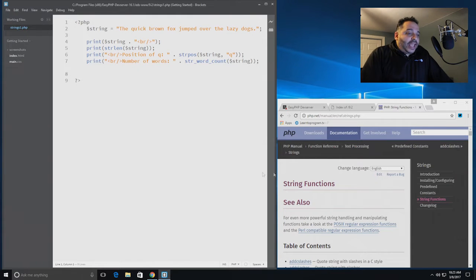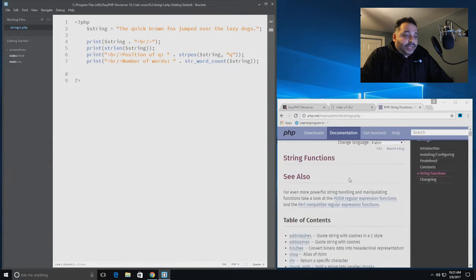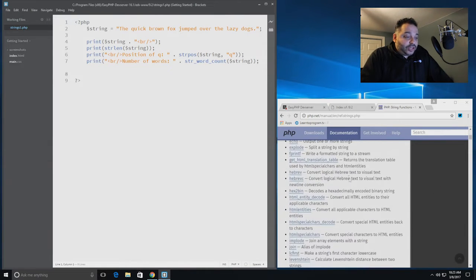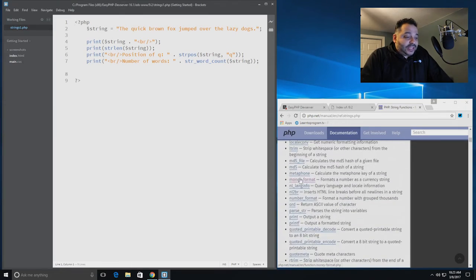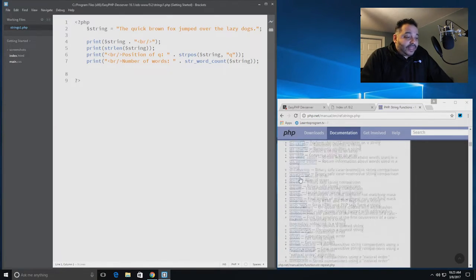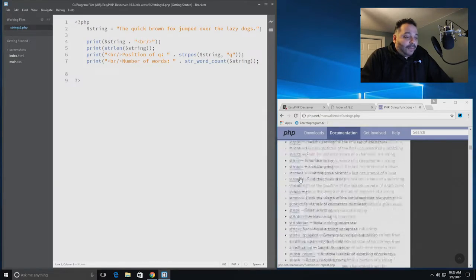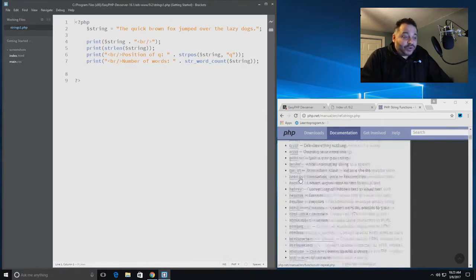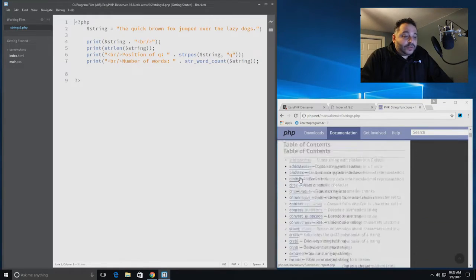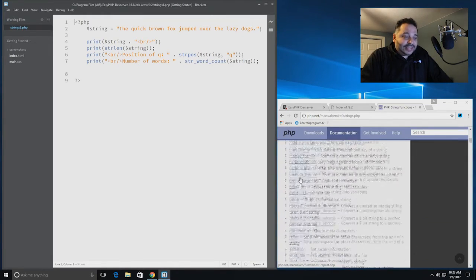Now, by the way, if you want to see what you can do with strings, refer to the PHP manual. This is the strings section, and all these links that you see are different methods that can work on strings. There's several dozen of them. I'm obviously not going to have time to go over all of them, but I'm going to go over some different types so you can see examples.